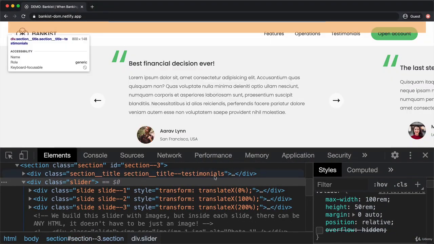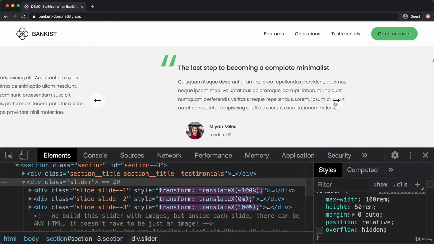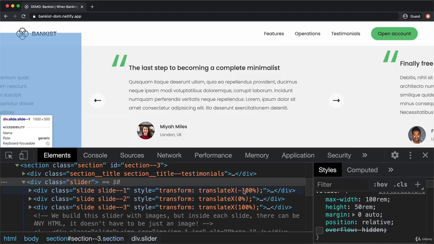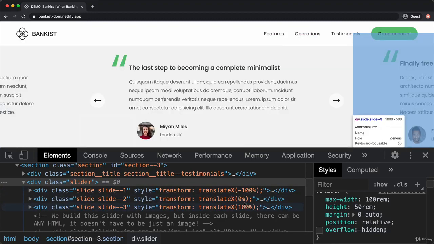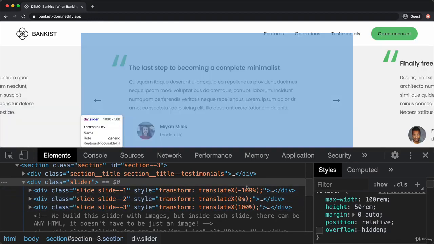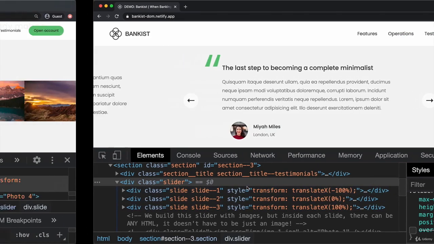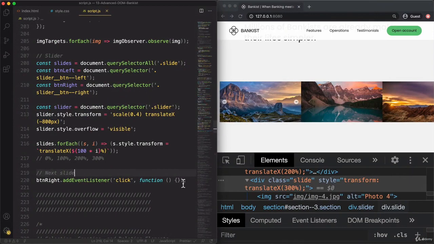So remember that this is what we did here. Right now, the active one is the one that has 0%, and the previous one has -100, and the other 100. So again, that is the whole mechanism that we're using here to move the slides. And so this is what we will do now.